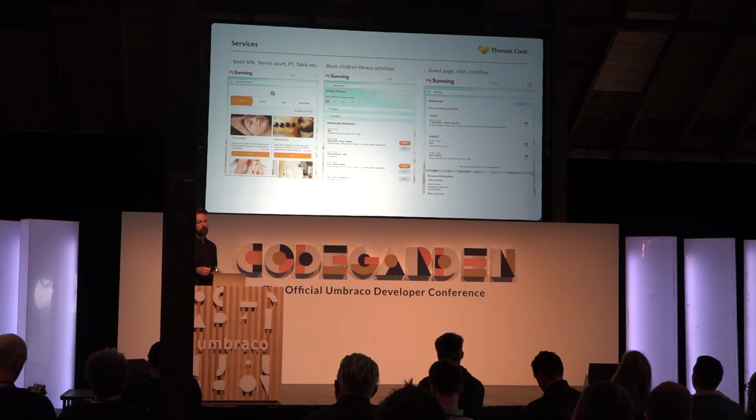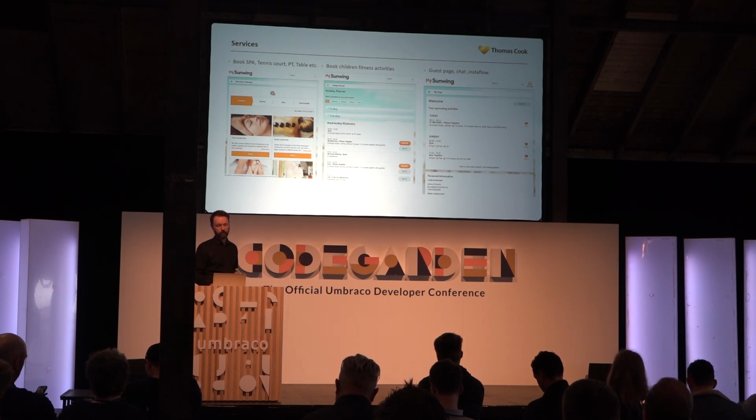Also, we are adding more services. In every hotel, we have a spa for massage and different treatments, and we are adding the ability to book a massage online while you're sitting in your sunbed or in your hotel room or anywhere. And we are also looking at adding other activities, so it's possible to order food or a takeaway.